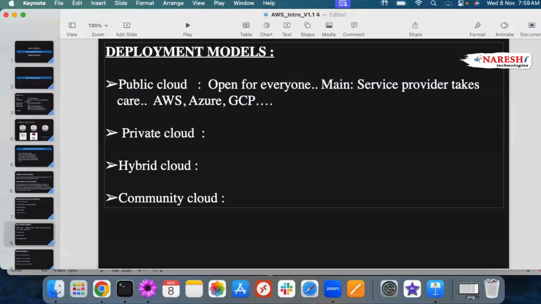Clear? Any questions on this public cloud? Any question on this public cloud? Online users, online guys, any questions on public cloud? All right.